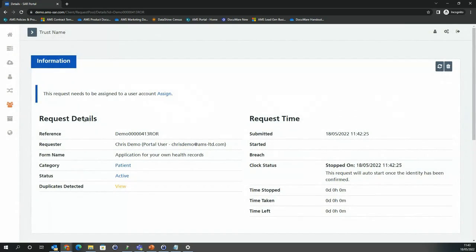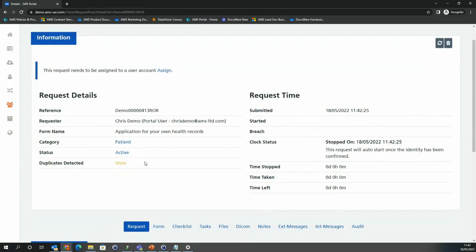So I can come in here now, and this blue line is telling me what to do. The first thing I need to do is actually assign that request, whether it's to myself or to a colleague or to another department. So I can see a few bits and pieces here. I can see it's been given a reference number, and of course, this would typically match your current referencing. I can see the requester's name or the patient's name. I can see it's automatically being assigned a category as well. And perhaps I'm happy with that, or perhaps I want to change that.